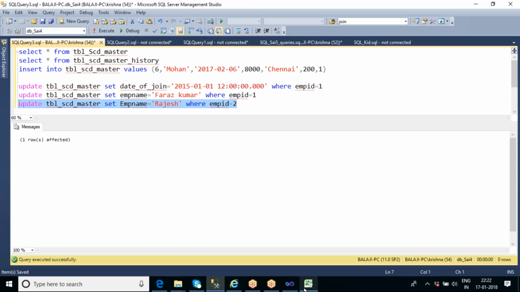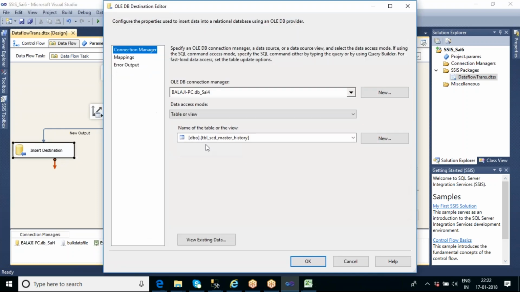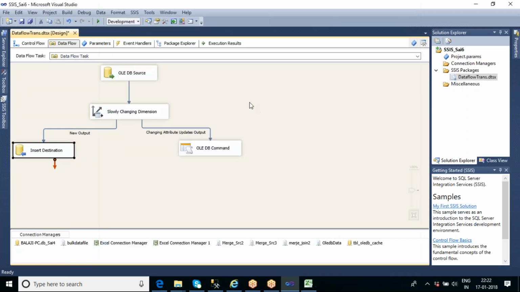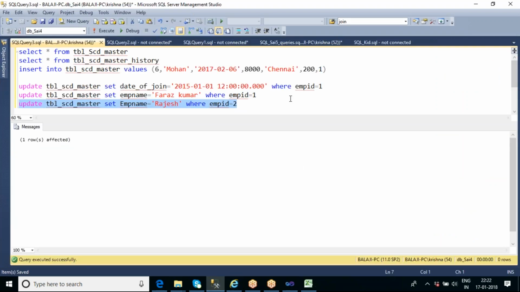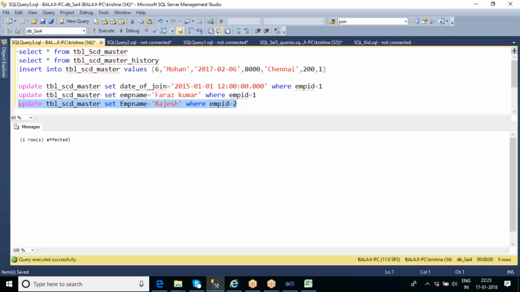Now the modified records should come into this pipeline, and the new record will go into this pipeline and get inserted into the destination table. Now let us go and see. I have modified the employee 1 and employee 2 data and inserted the employee 6 record. Now you can see two records are coming into this, and the new record is sent to the insert value.